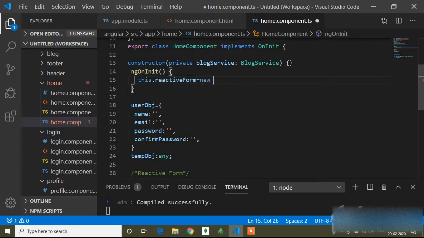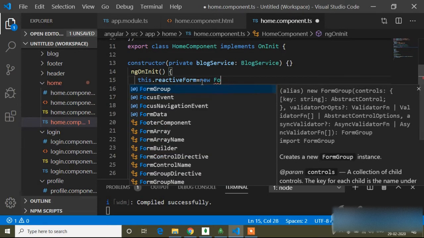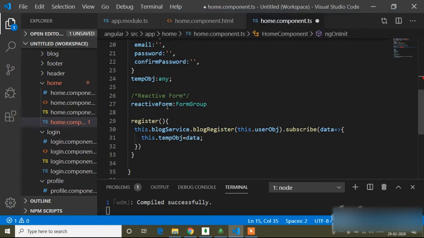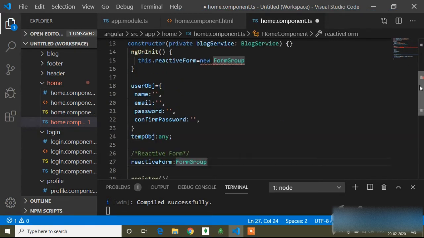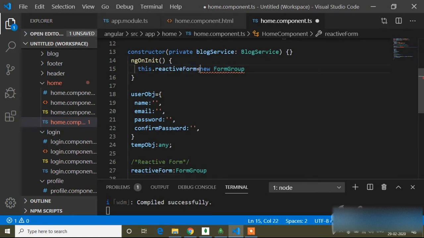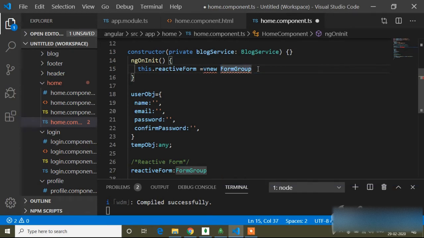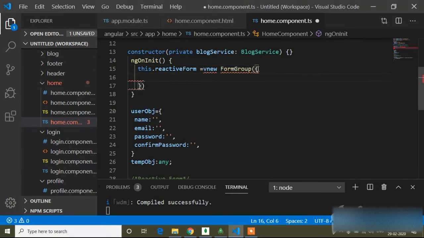Equals to new form group, because this reactive forms type is form group. You can see here form group. So new form group, and I have created an object with parentheses and curly braces.